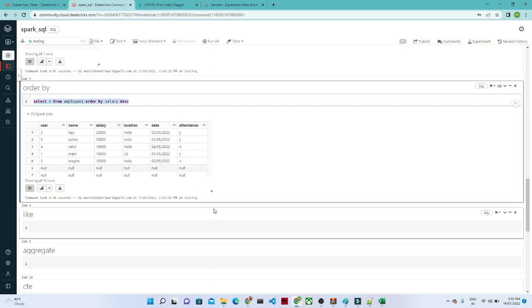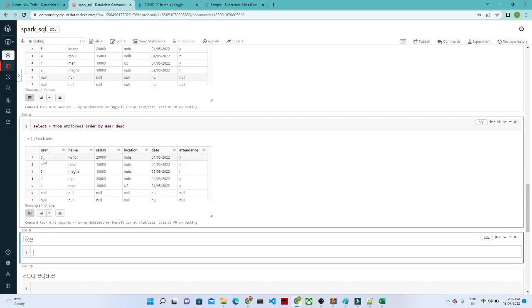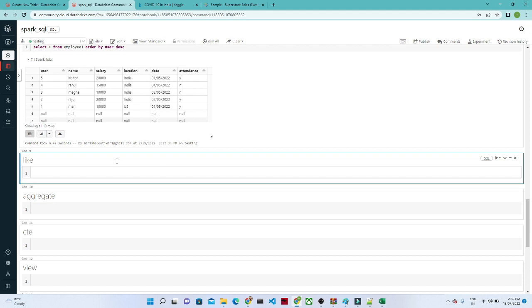Now if you want to sort based on the user, that also you can do. Suppose I order by user, you can see 5 4 3 2 1, and that is how for the sorting purpose we use the order by. Okay, now let's see how we can use the like command. I'm writing one query, select star from employee where their name starts with R.